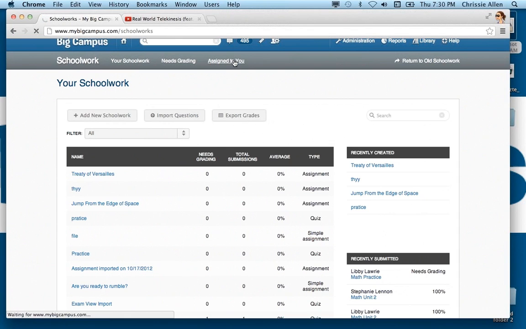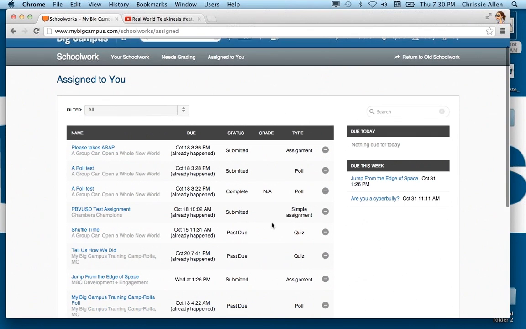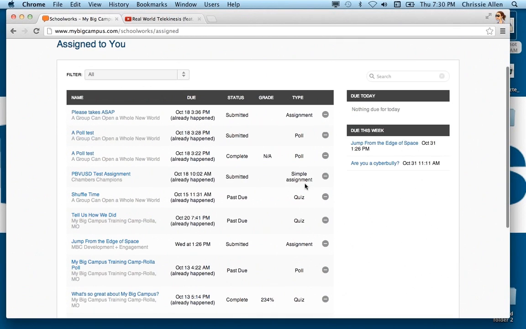as a student. You can kind of see the student's point of view to start with. You see the name of the test and the group that assigned it to me. You see when it is due, if it's already happened or if it's coming up. You see if I've submitted it past due. You can see grade. I do have a few in here that do the grades. And then you can see the type of assignment it is.